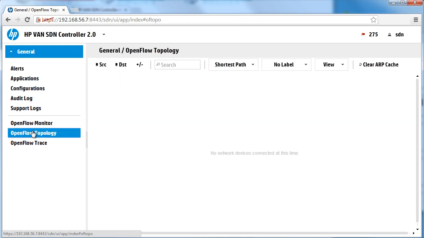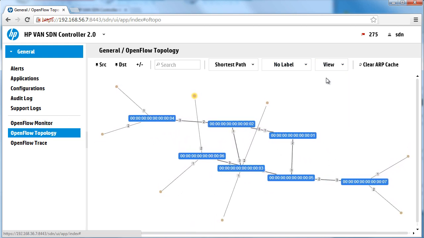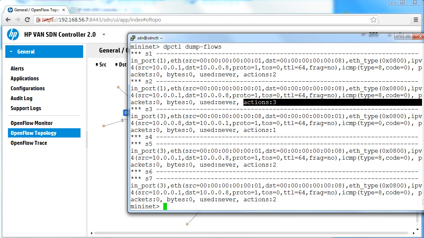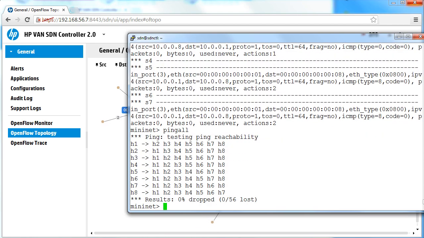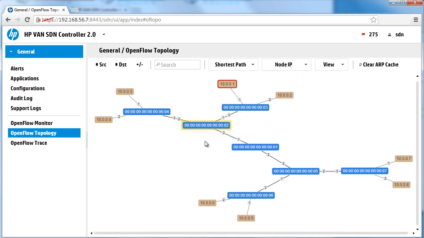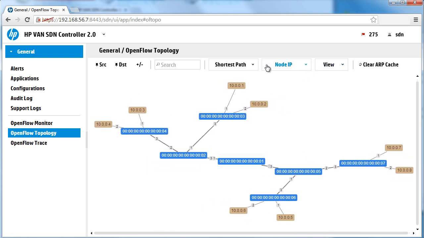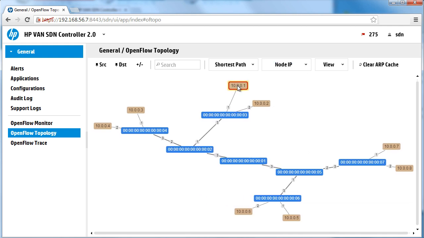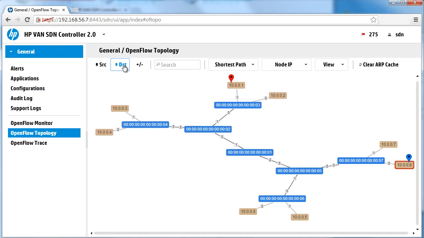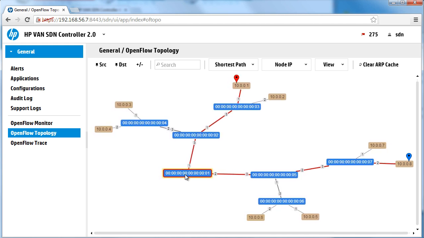So the HP VAN SDN controller shows you visually and nicely what an OpenFlow topology looks like. I'll send pings between all the devices to refresh the flows. Notice I can view the IP addresses of devices. I can move devices around in the topology. I can also look at the shortest path between devices. So I'm going to set this as the source device, that as the destination device, and the controller will show me the optimum path or the shortest path between those two devices.